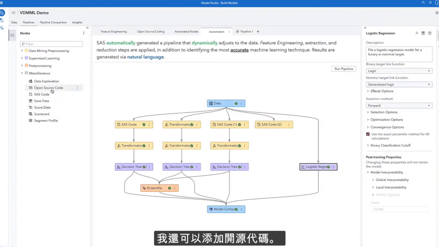I can also add in open source code. So this system is also open to different languages, from Python to R. So if you have other data scientists on your team and they want to amend the analysis, they want to add to the analysis, they can bring in other open source techniques.